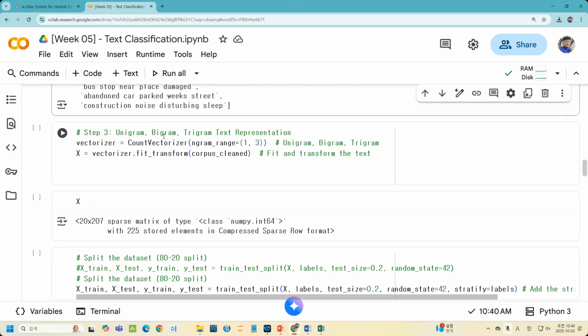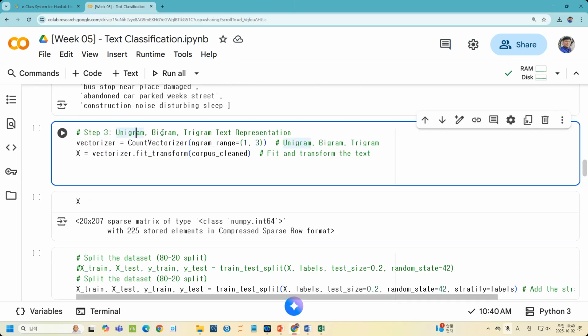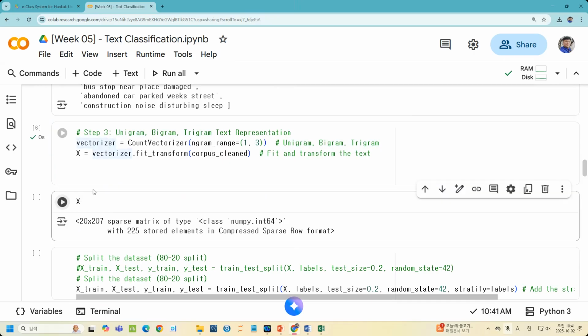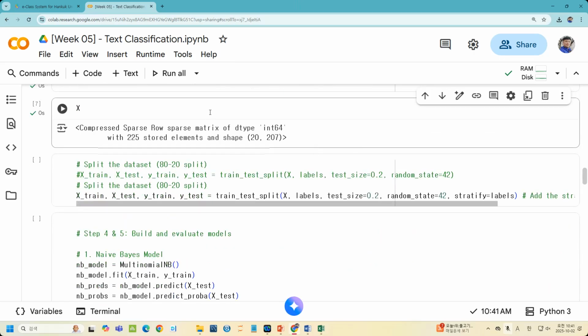Now let's say I'm making the text representation: unigram, bigram, trigram. Okay, so to vectorize, it will be the unigram, bigram, and trigram. So this will be the representation. Okay, the shape is 20 multiplied by 207.